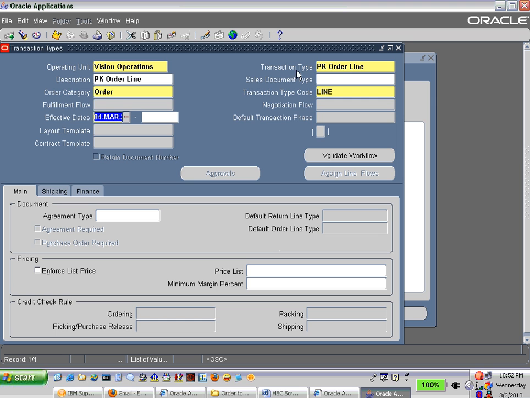The fulfillment flow field: the moment I choose the transaction type code as a line, the fulfillment flow field got grayed out. It's because for the line level you cannot associate the workflow directly at the definition of a transaction type. So at the definition time you would not be able to give any workflow attached to the line level transaction. It's the same for the negotiation flow. The effective date and the other things, everything got grayed out.